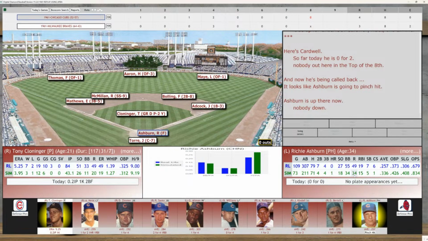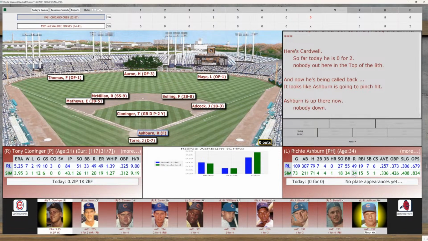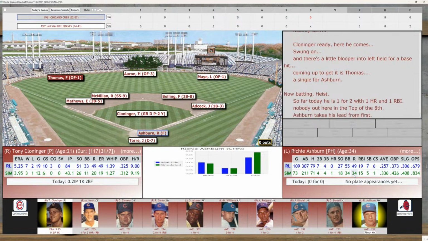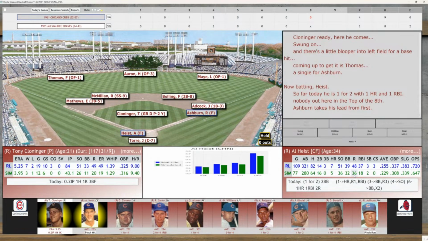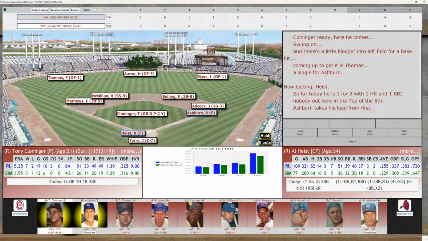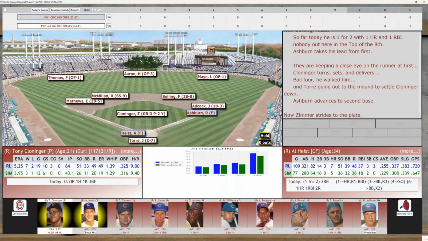Now, what you want to see here in the 8th, the Braves need to keep this a 1-run game. So the leadoff runner's aboard. Here's Al Heist, who's having a heck of a game, folks. He's already homered once today. He's walked twice and scored twice. Here's the pitch to Al. And that's going to be a base on balls. All of a sudden, Tony can't get anything going. First and second now with nobody out.